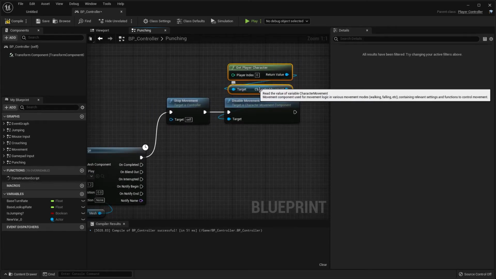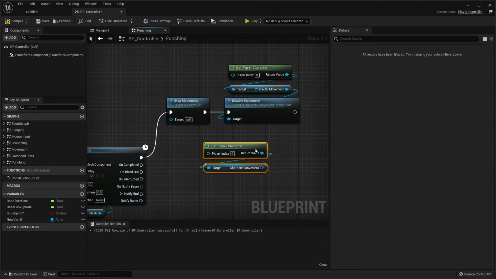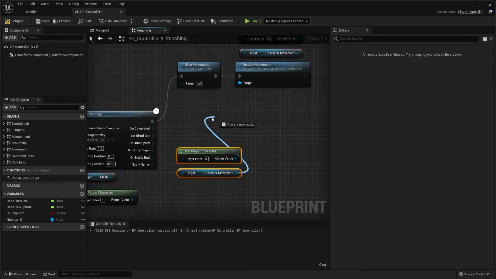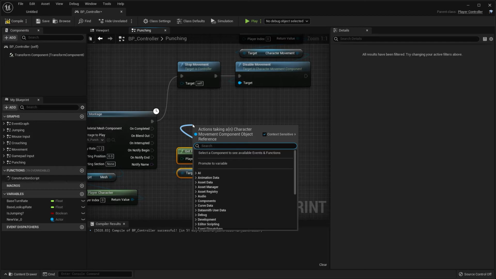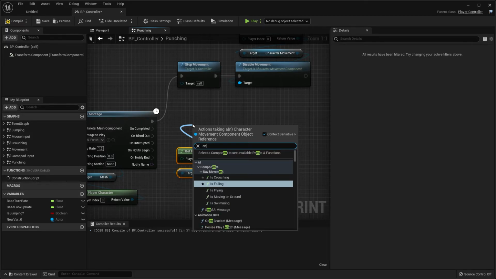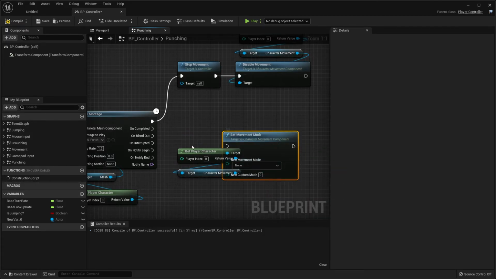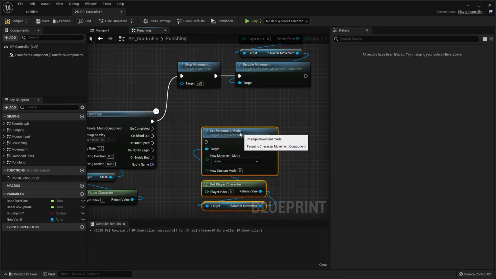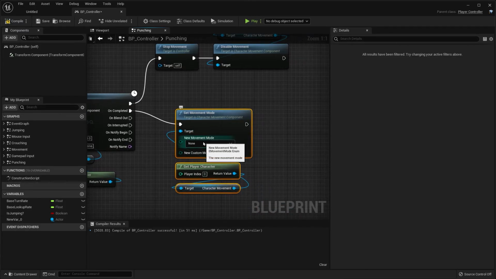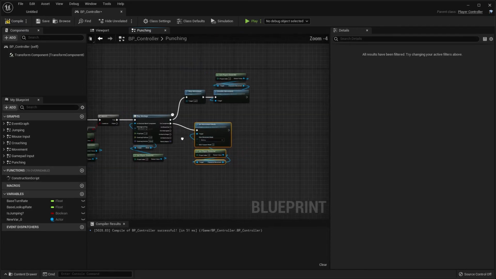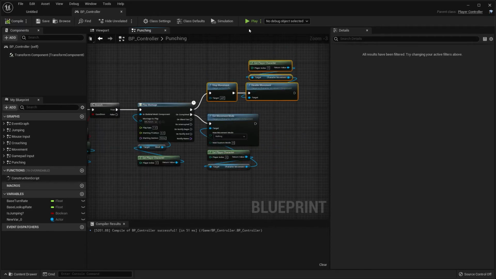So let's click and duplicate that. Click off from the character movement, and let's type in, I believe it's set movement mode. So we're going to click that. And on complete, we're going to set the movement mode to walking. And I believe that's pretty much it. Everything should be working now.